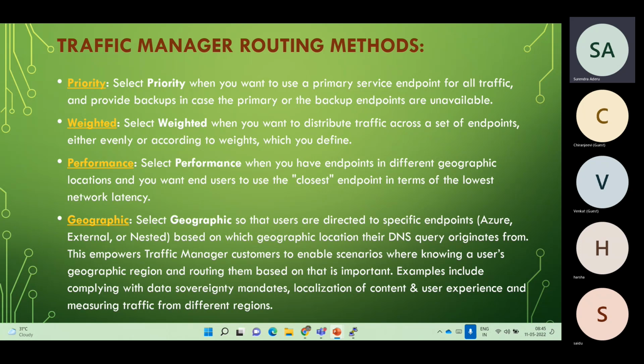Let's say you have a Traffic Manager, a global service. Application 01 is created in West US, Application 02 is created in West Europe, and Application 03 is created in Central India. Right? These three applications you can add as a backend to the Traffic Manager with performance as a routing method.